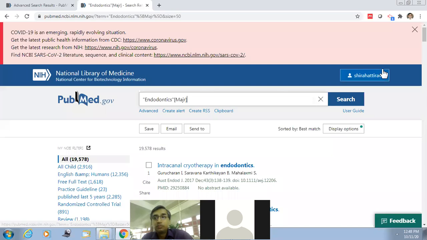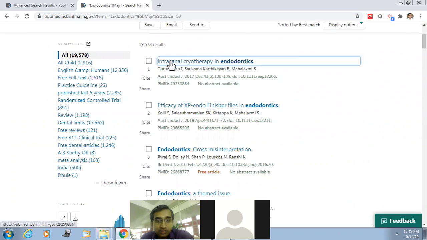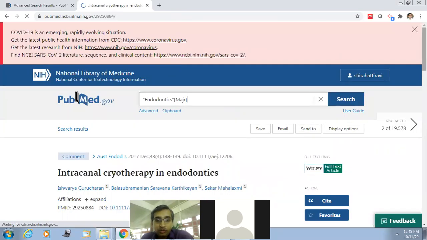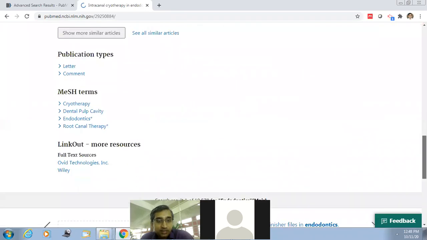Okay, so now I am confident. Now let us say if I go to this first article, I not only know that it is related to endodontics, but it has been listed as a major term. You can see the star mark over there. Endodontics was the major theme of this article. Cryotherapy is also mentioned in this article, but it is not a major theme. It's a minor theme of that article.